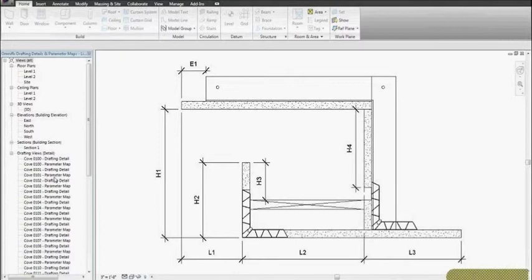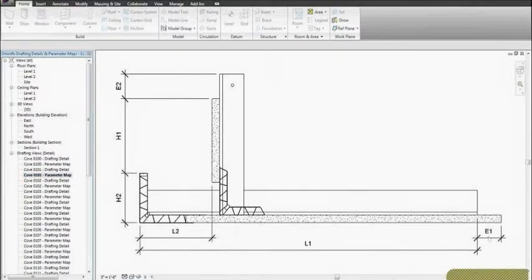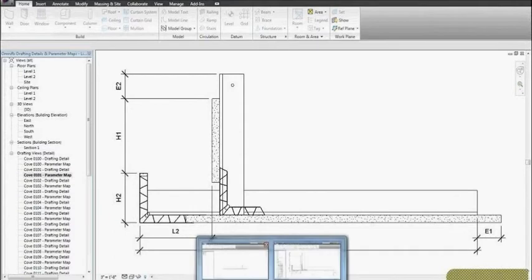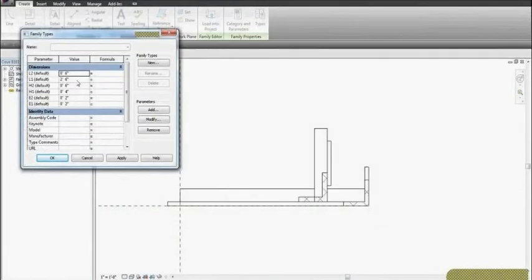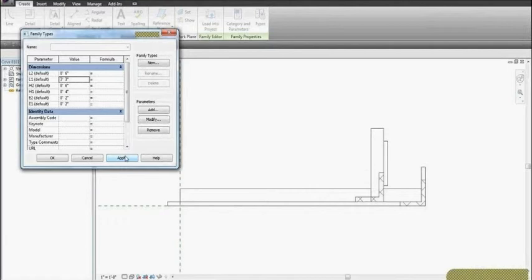So you simply find the detail that you are using, Cove 101, go to the parameter map, and I can see what L1 controls, what L2 controls, H1, H2, etc. Now that I know the information that I need, I just simply edit this data. I'm going to start by making my length a little bit longer, and you see my profile immediately adjusts, including the detailing inside of that profile. I'm also going to change H2 to 1 foot.